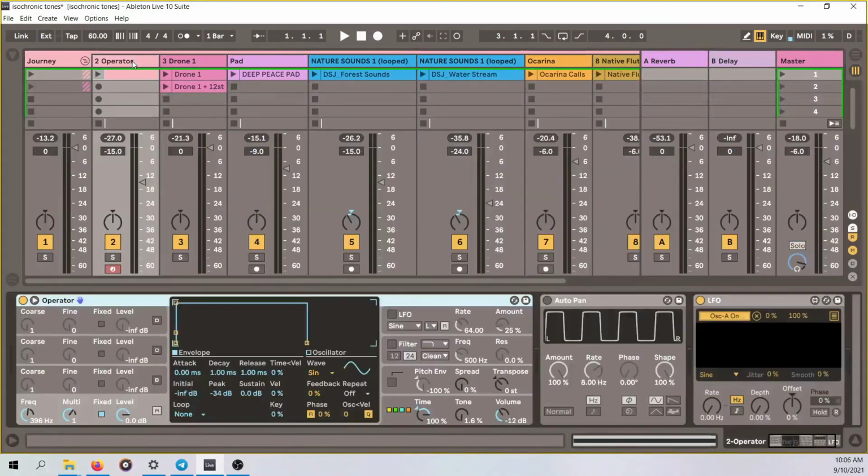So here I have another operator, right? And this time I chose a Solfeggio frequency, 396 hertz, which is related to releasing fear. So that's what we want. We want to create a journey that reduces anxiety. So now instead of having a random frequency, I'm actually using a Solfeggio frequency as a carrier wave for the isochronic tone, and that sounds like that.